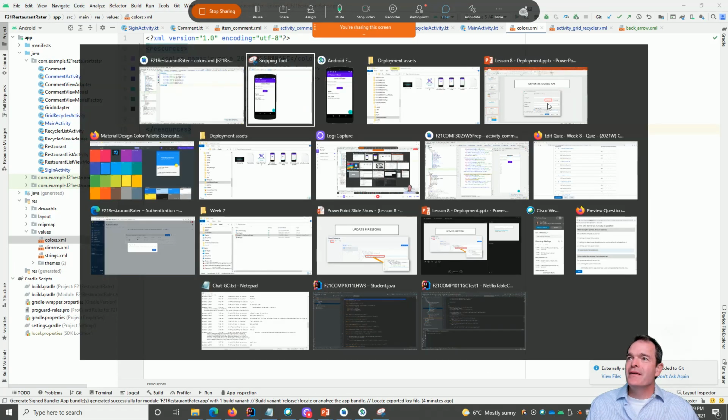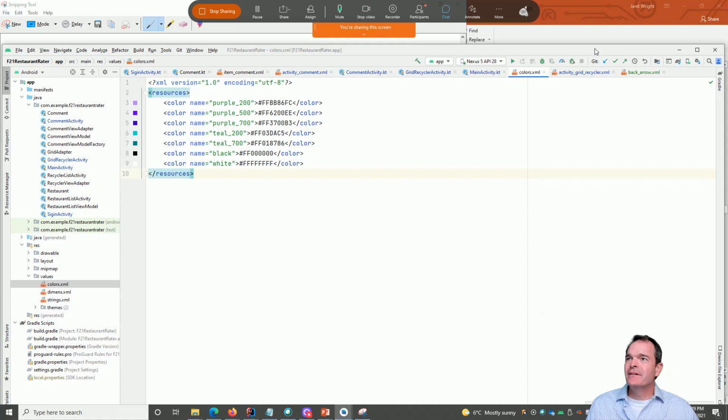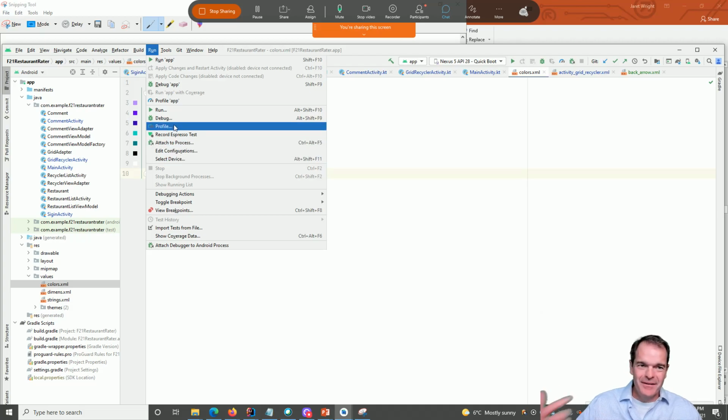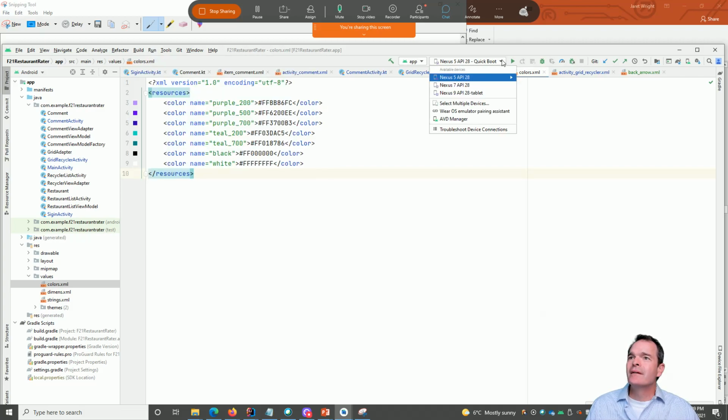And then they do recommend that you have phone and tablet objects. So this is where I was saying it'd be good if you have a tablet available. So I'll choose this tablet.